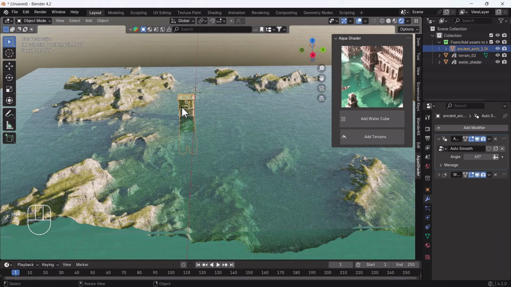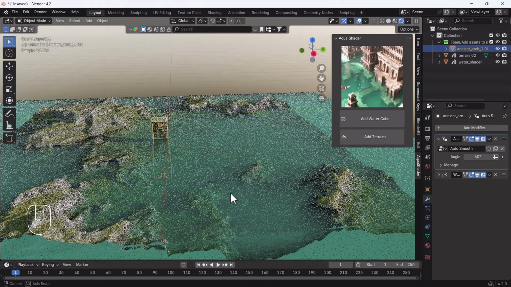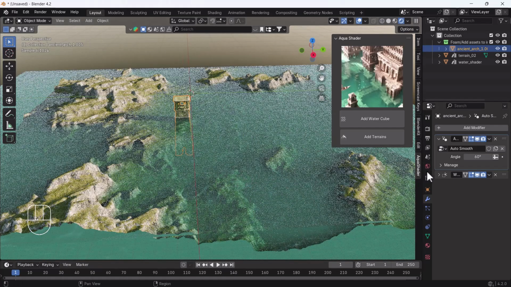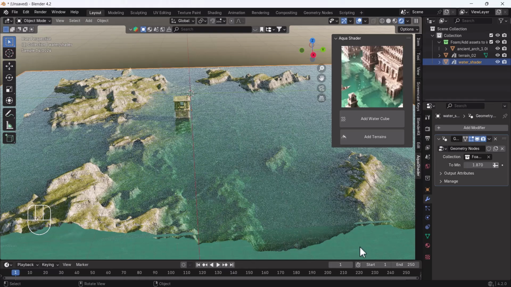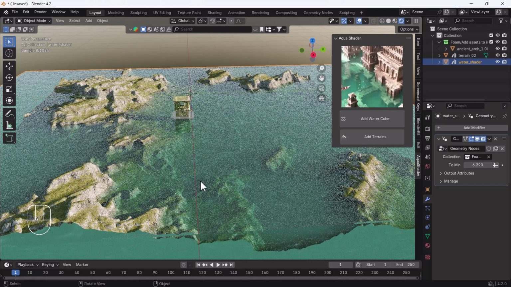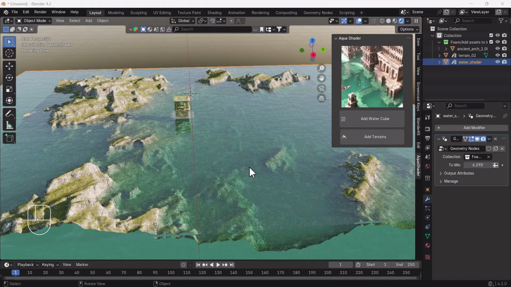Alright guys, as I told you before already, this is all totally geometry node things. And now here we go, guys. Here you can see this looks something like that. And now if you want to increase the foam, you can increase it from here. As you can see, the foam is looking perfectly nice, and this looks awesome by the way.